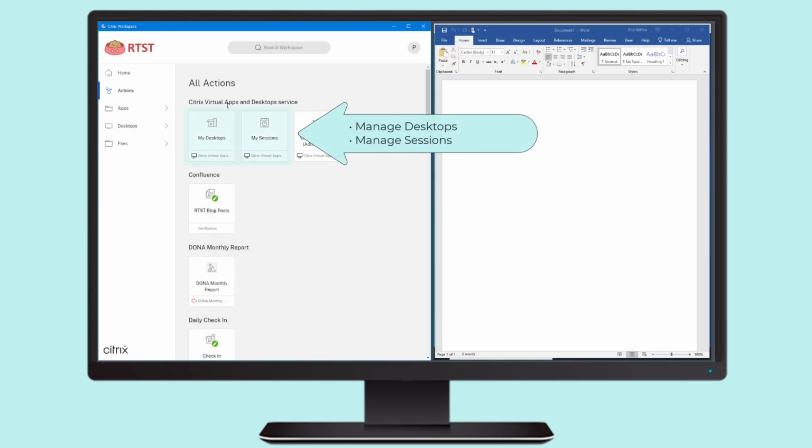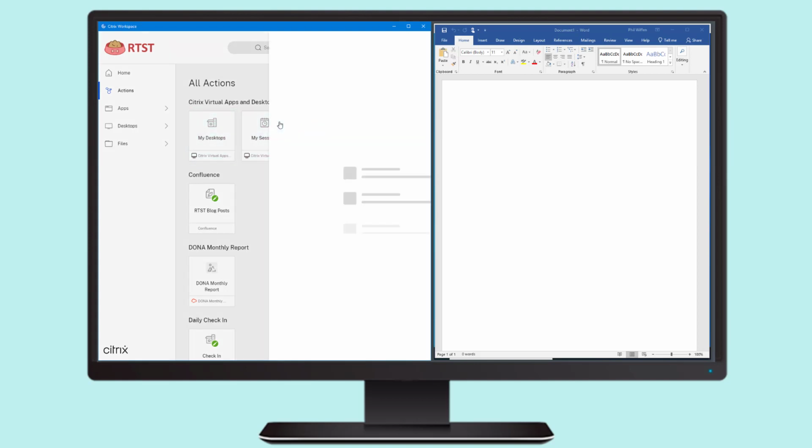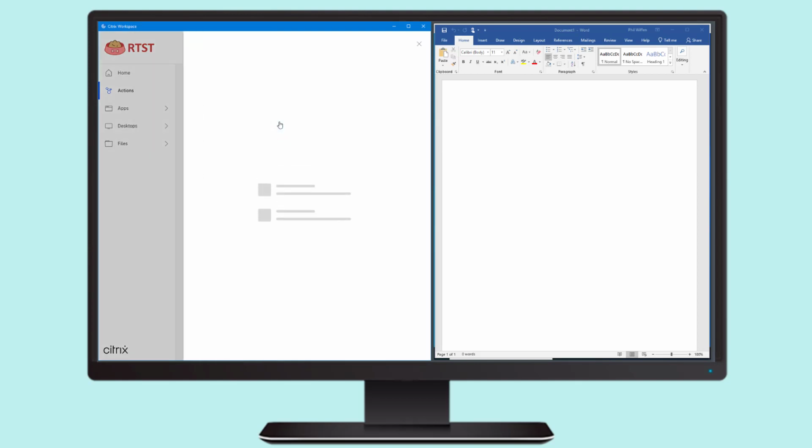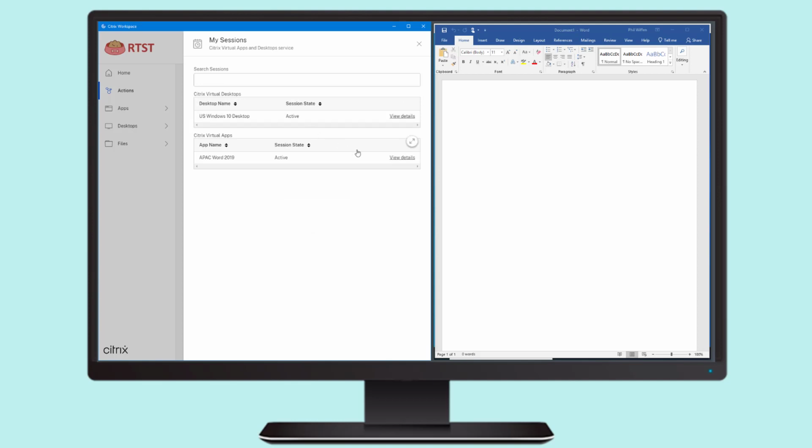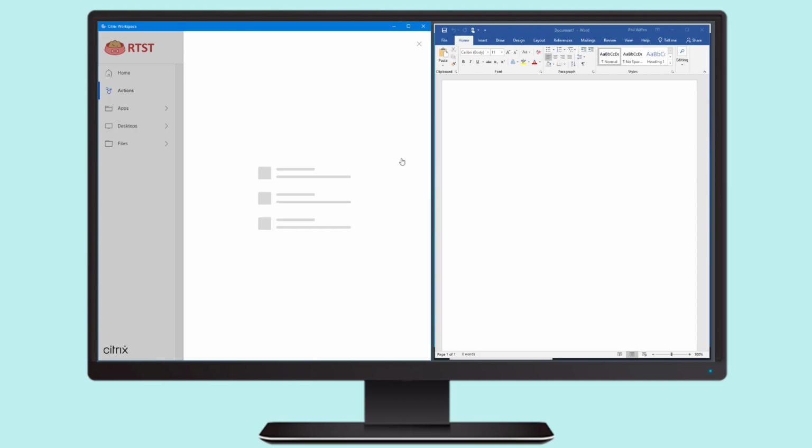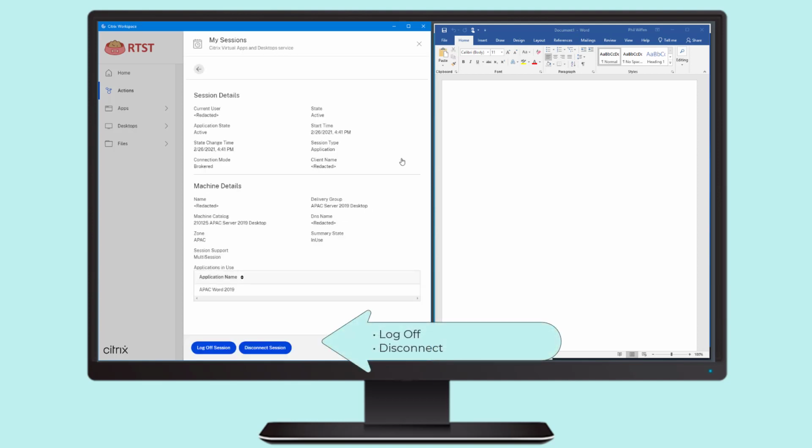With user-facing microapps dedicated to sessions and desktops, people can look up status information for their virtual apps and desktops, as well as perform self-service actions such as log off, disconnect, and restart, all directly from Citrix Workspace.